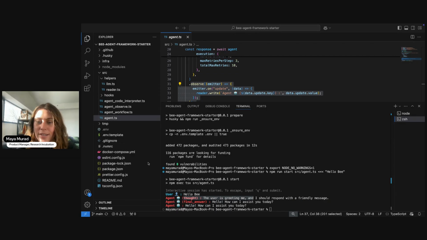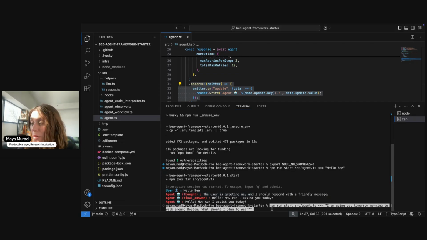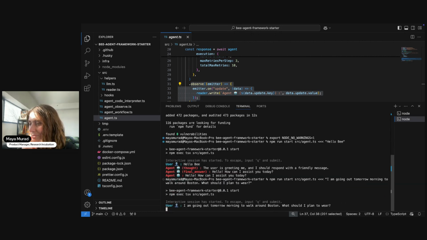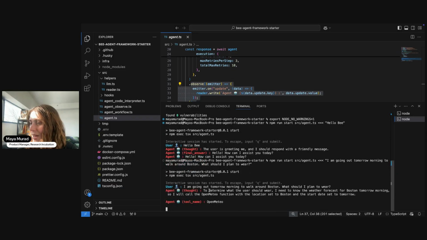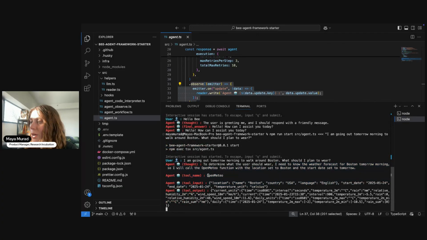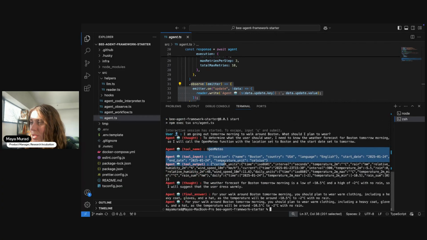Now let's try to see if I can get it to call a tool. So I'm going to say, I'm going out tomorrow to walk around Boston. What should I plan to wear? Okay, so we're starting to see the thought come up. So determine what the user should wear. I need to know the weather forecast. Okay, so it reasoned that it needs to use this tool.